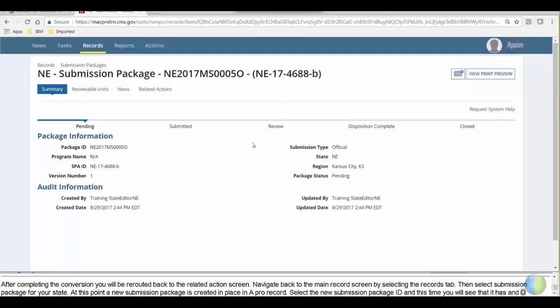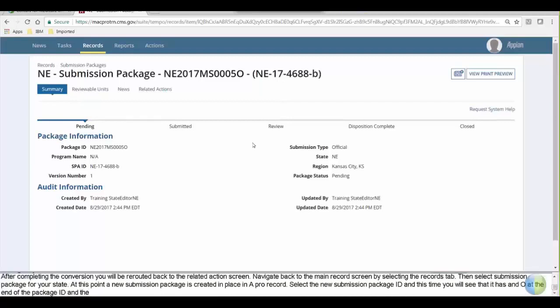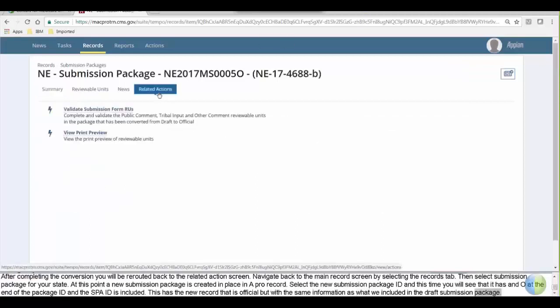This is the new record that is official, but with the same information as what we included in the draft submission package. Under Related Actions in the navigation menu, we're going to select Validate Submission Form RUs.